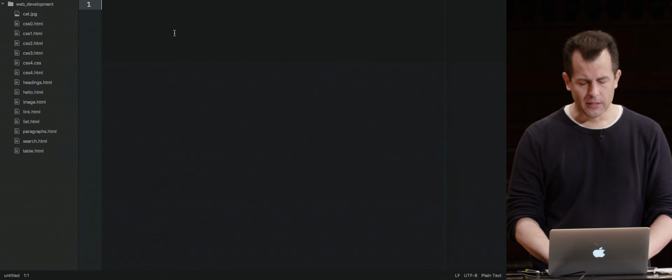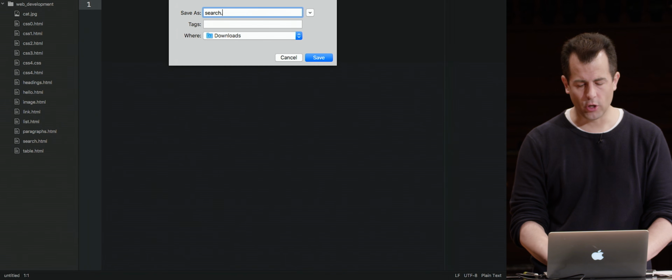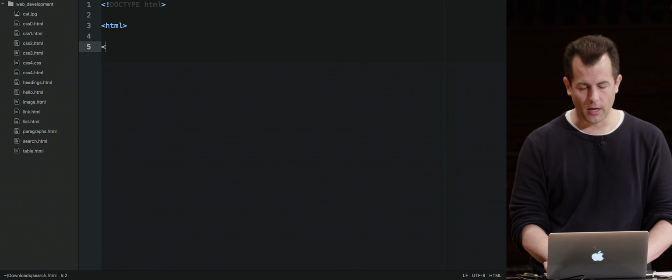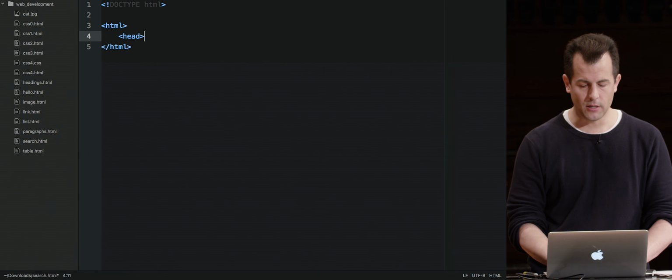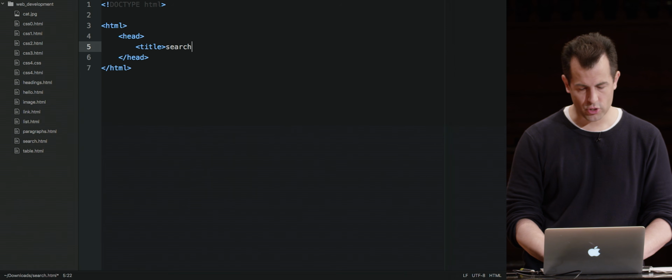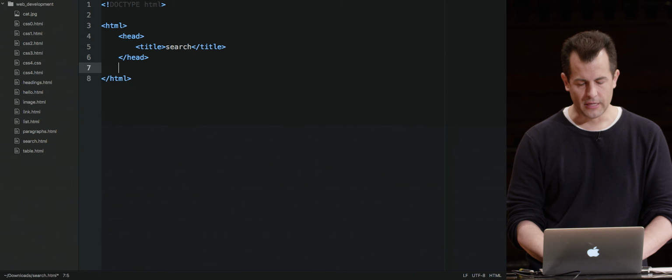Let me go ahead and start. In Atom, let me go ahead and create a file that's ultimately called search.html. Let me start it as usual with a doctype. Let me then start the web page itself with open bracket HTML. Let me have a head up here and close head, and then in here a title. And I'll go ahead and call this search, just so I remember which page is which. In here is going to be my body and close body.